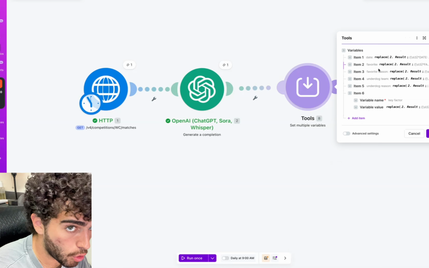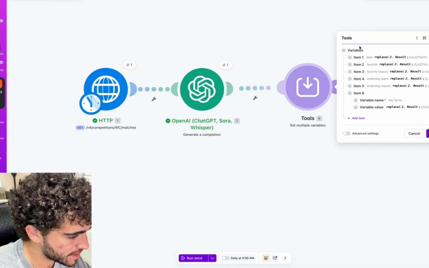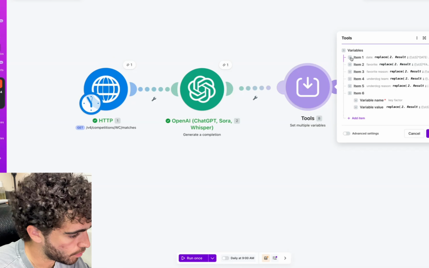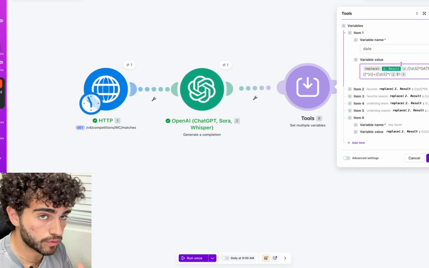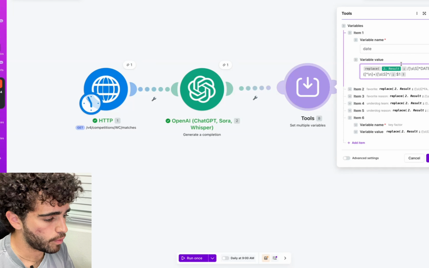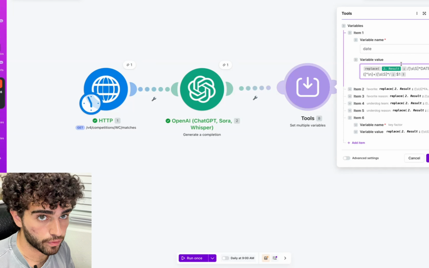So when you're gonna open this module, you're gonna see item 1. You're gonna click on item 1 and you can add a name, a label, and also regular expressions. In this case, I use the first label as date, and then I add this expression here. We have to take part of the result and we have to grab just the date from the result. And we're gonna do the same basically for every information that we wanna get.